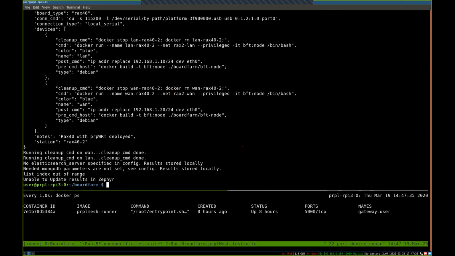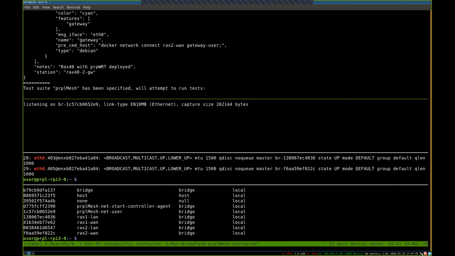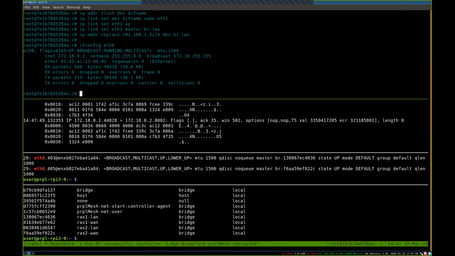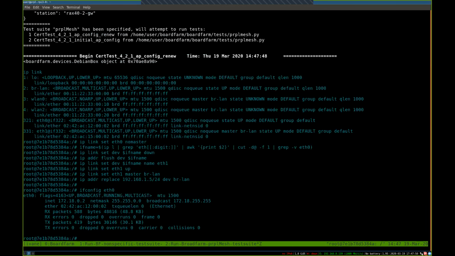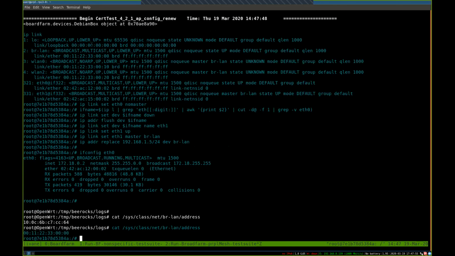Okay, I will show how to run two prplMesh adopted tests, and then show the code and explain what happened. Those two tests are app config renew and append reinit.